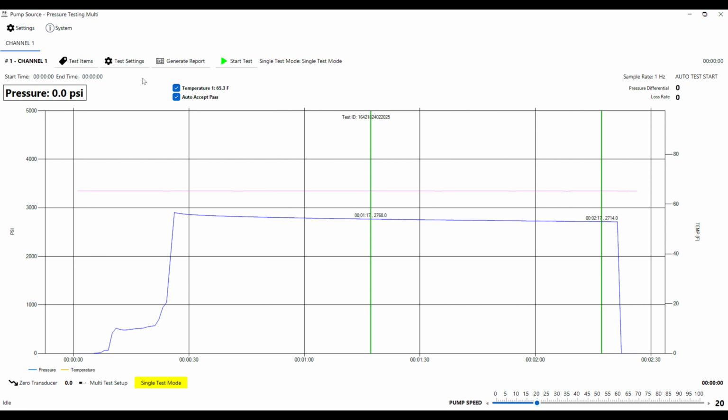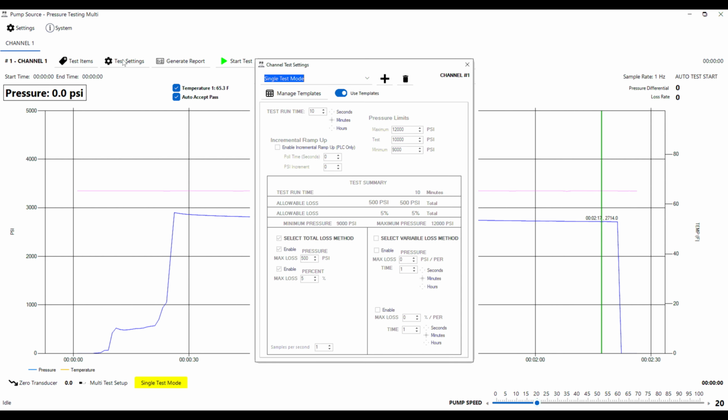Let's get started. To begin, click on the Test Settings button to access the configuration panel. Here, you can customize your test parameters manually or use a pre-existing test template. To manually configure a test, disable the Use Test Templates toggle. Now, let's go through the key settings.